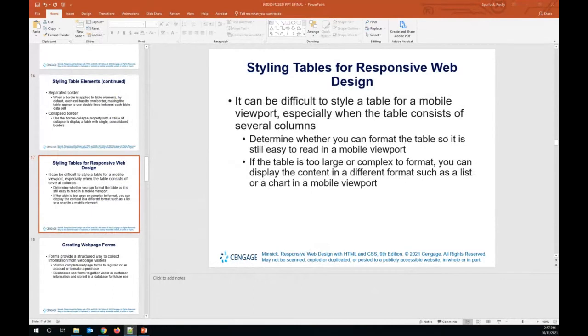Once again, like I was saying, this can be difficult to style for mobile devices. When you're working with the mobile viewport, this can be difficult to style simply because of the column issue. So you want to make sure that you look at this in the mobile viewport and decide whether or not the table is easy to view on mobile devices.